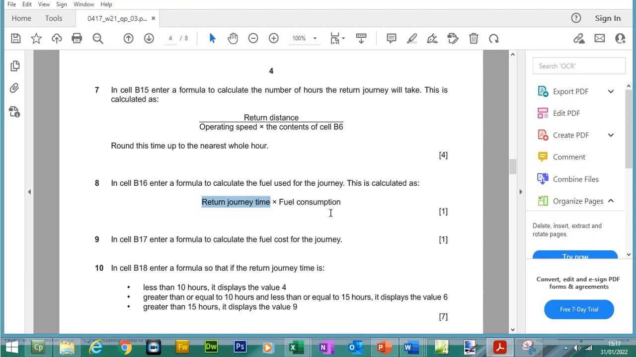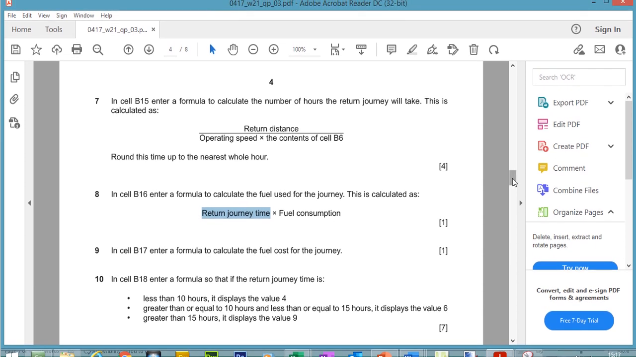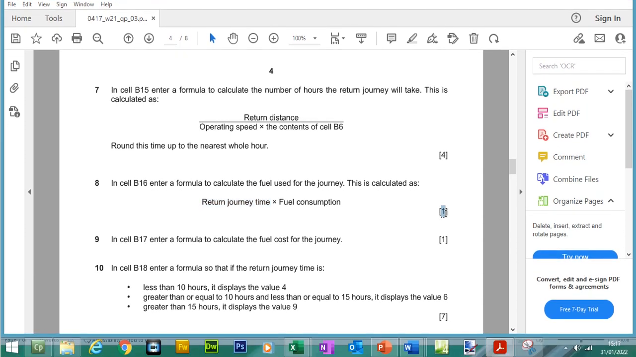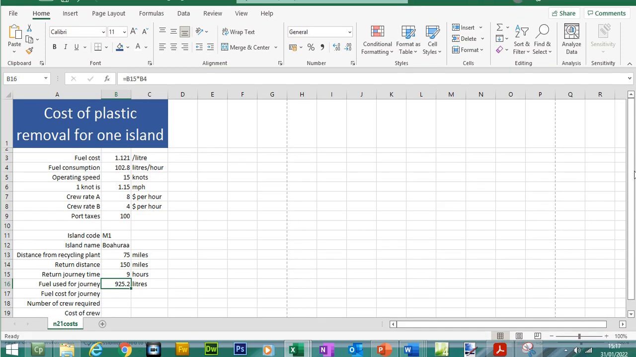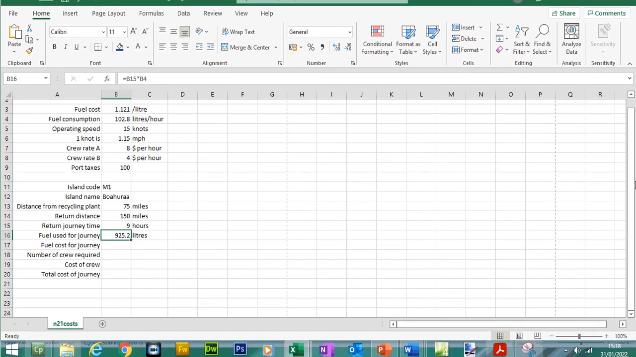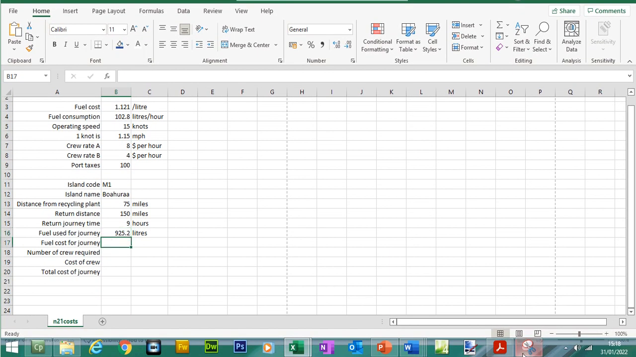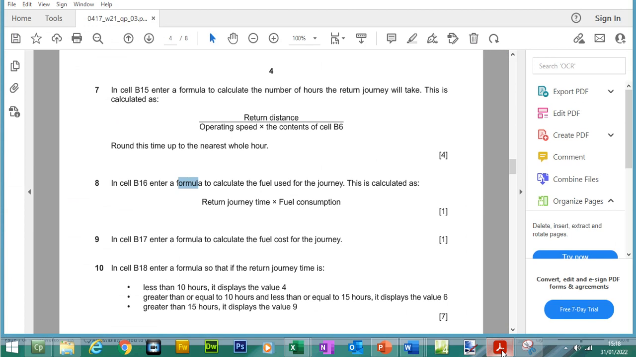Okay, nothing about rounding up or down, so we can just leave it as it is. Guys, the clue is also in the mark scheme. There's only one mark available, so don't try to overcomplicate the question. When you're doing something as basic as this, it's normally a formula: equals one cell, maybe multiplied by another cell, or divided by, or added, or subtracted. So look at the number of marks available. Sometimes you may be confused and end up doing something a lot more complicated than you should be doing.